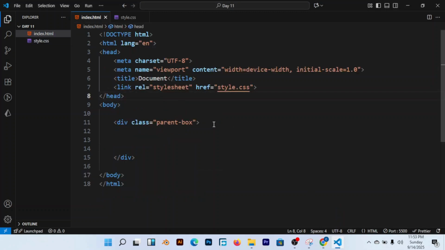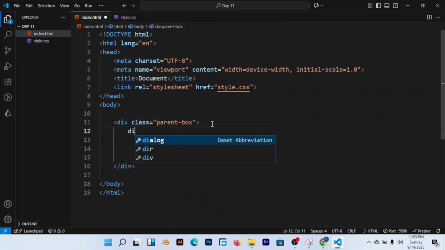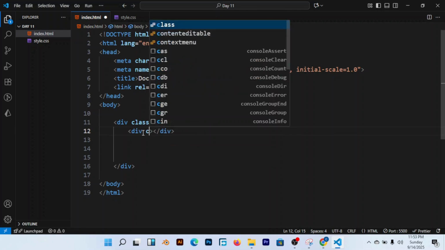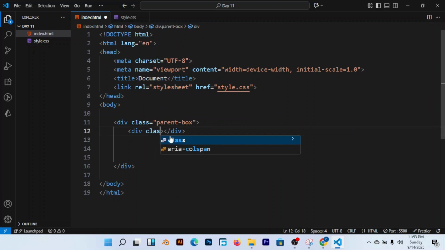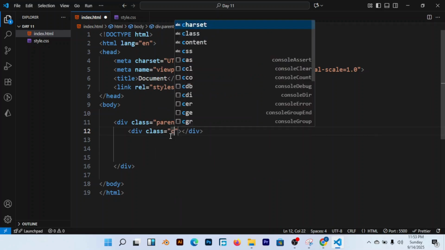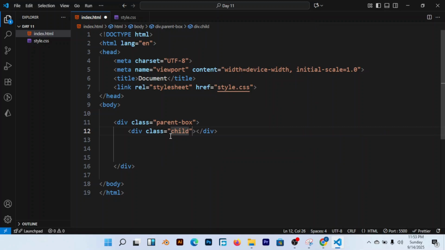I come in my parent box, I create their child box. I create a div. I come here on the class, I name it child box. Guys, these names are random, they're not there within the system. Child box 1. Are you seeing this child box 1? Okay, it is there.